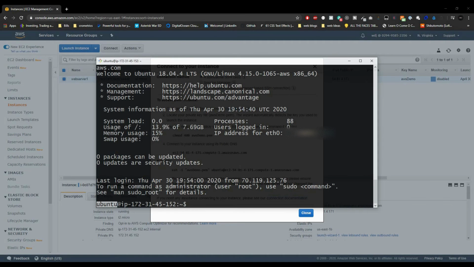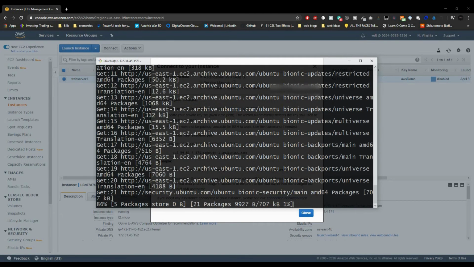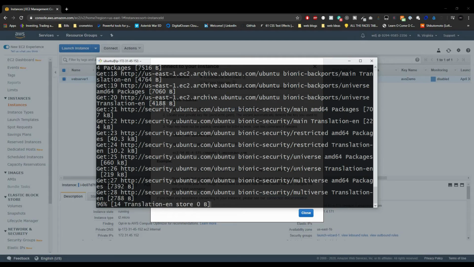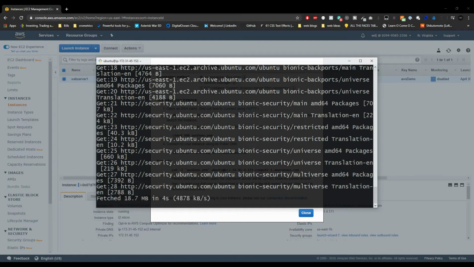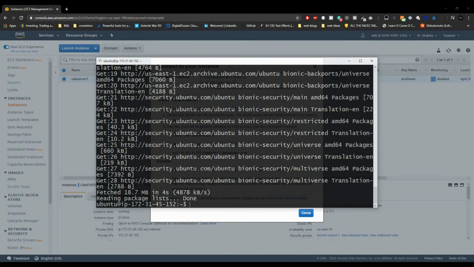Let's go back into the terminal and start using our new server. The first thing you always want to do when you get inside your server is update it. So what do we have to do here? sudo apt-get update, and hit enter. This will update the server to the updated Ubuntu standards. So we're going to wait for this.